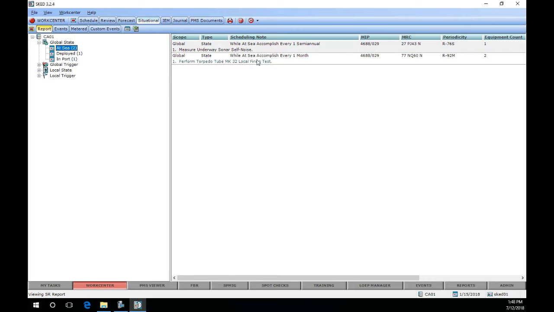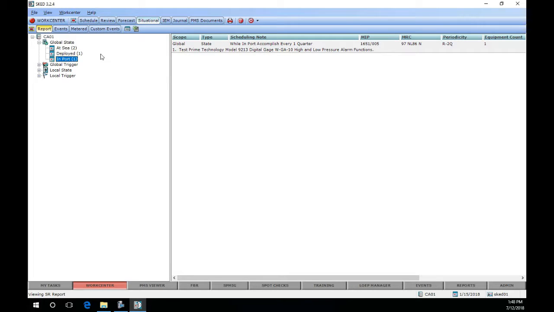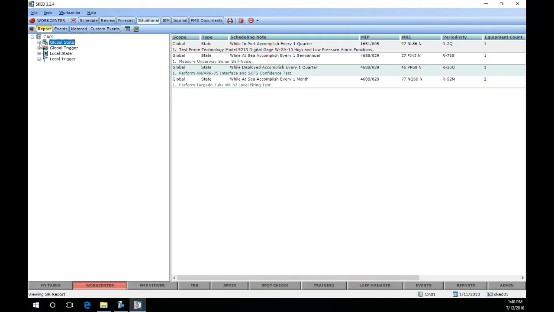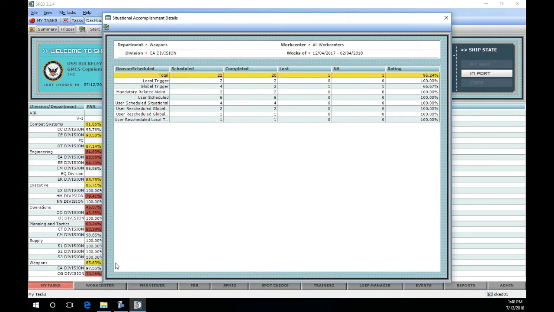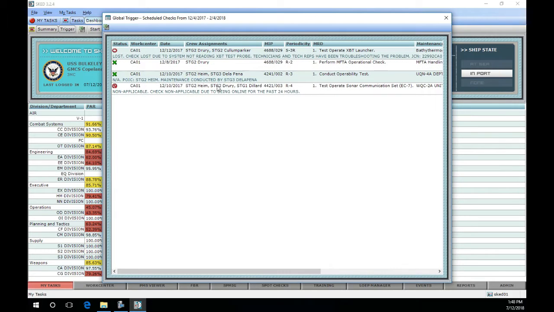Once you are familiar with all checks that are to be scheduled for the work center, return to the situational accomplishment details view for the division and verify all scheduled and completed checks. Ensure the dates accomplished match the ship's events schedule or any applicable maintenance log.